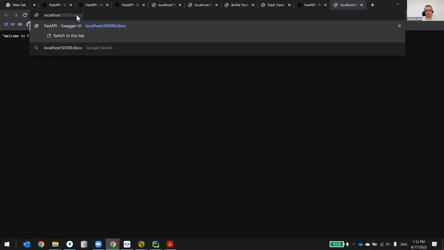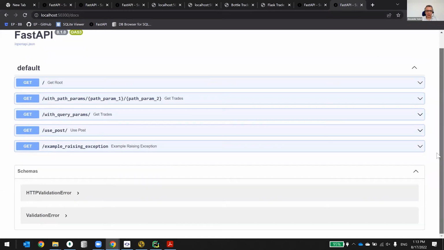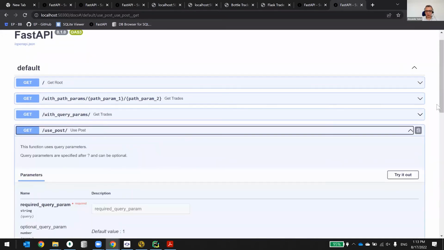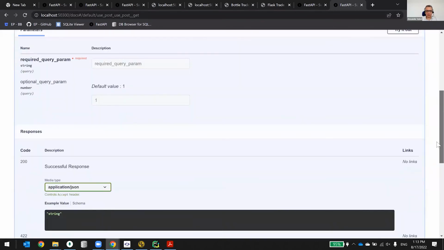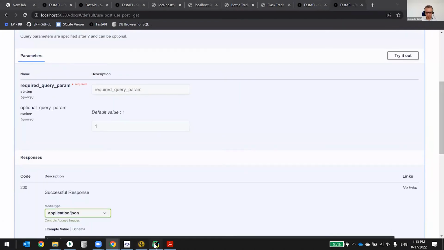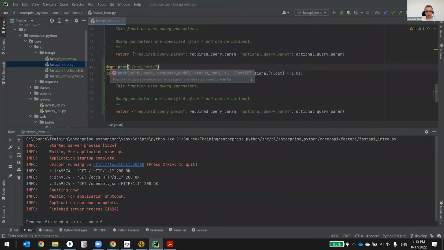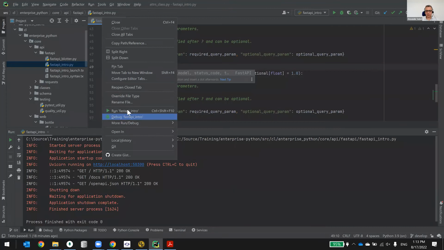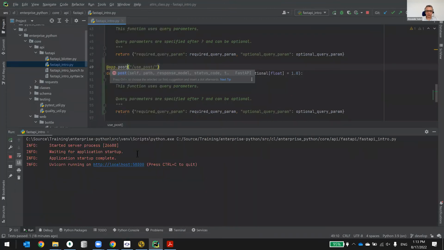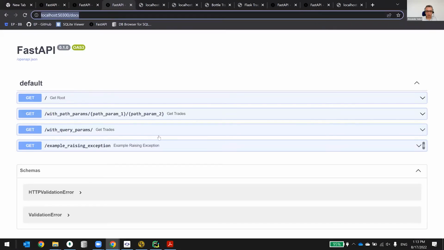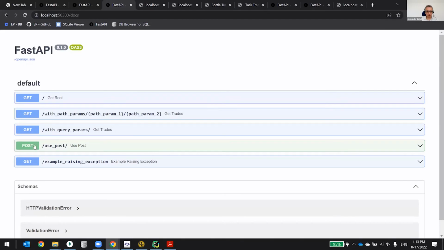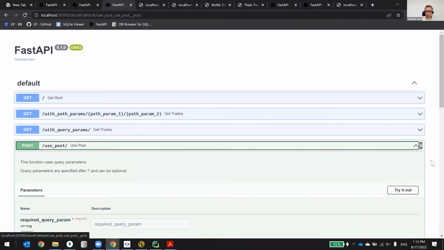Right, go to docs. All right. So use post, right? So for a second, did I change it? Sorry, my bad, right? So I say use post, but I forgot to change it to post. Okay, there we go, right? So now I should say post. I hope. Yeah, so you see it says post. Okay, so use post, the same thing.